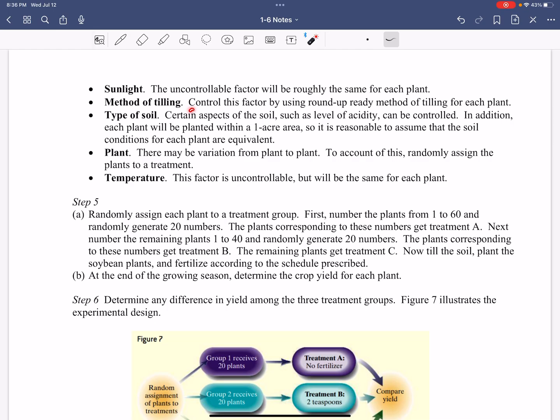A method of tilling, we can control this factor by doing the same for all. Type of soil. Certain aspects, such as acidity, can be controlled. In addition, each plant will be planted within a 1-acre area, so it's reasonable to assume that it is equivalent. There may be a variation from plant to plant. To account for this, we randomly assign the plants to a treatment. So it's all just random which ones go with which treatment. Temperature, you have no control over that, but it'll be the same for everything.